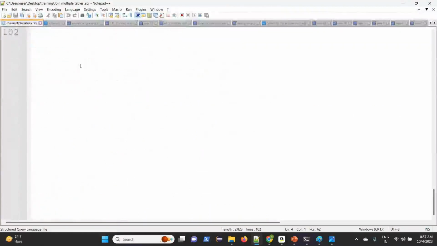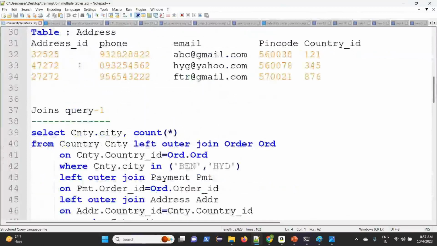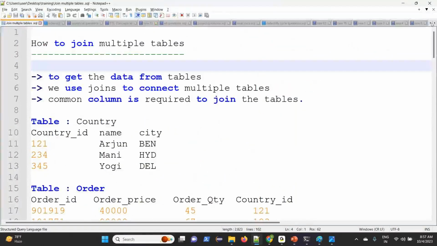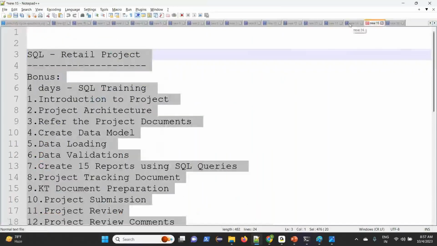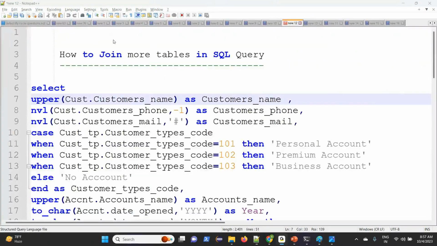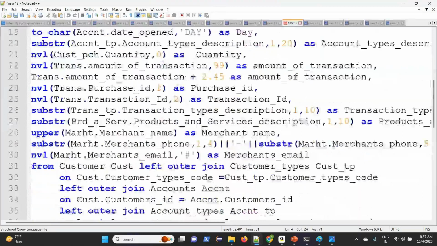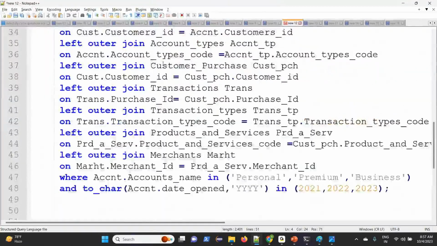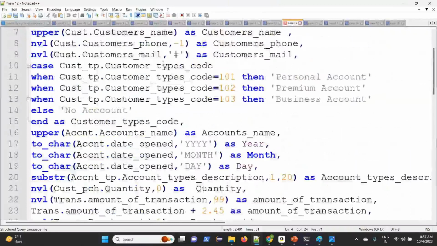Where is that? Not this one. One second. So somewhere we mentioned, I'll tell you later. Okay, this one. See how to join more tables in a single query. Whatever I discuss today is going to be useful to write a single query like this. Got my point? It is not multiple queries, only a single query. Understand it, okay?